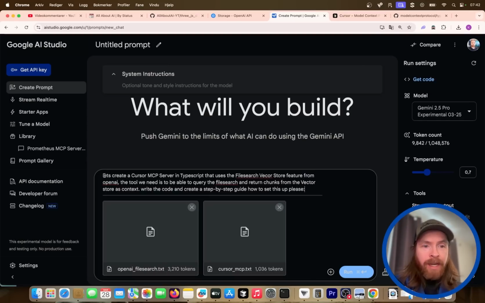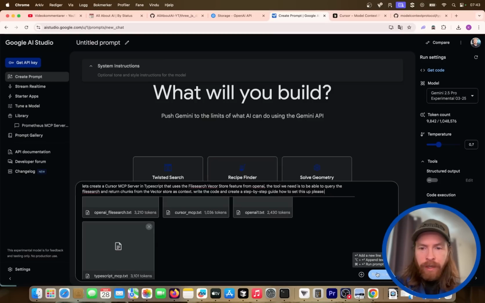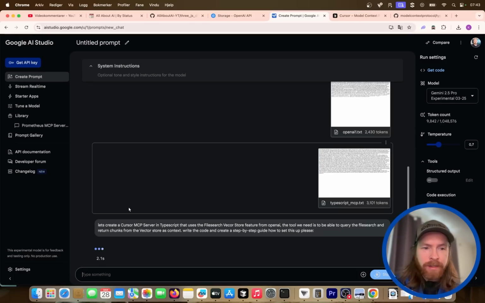The prompt is going to be: let's create a Cursor MCP server in TypeScript that uses the file search vector store feature from OpenAI. The tool we need is to be able to query a file search and return chunks from the vector store as context. Write the code, and create a step-by-step guide on how to set this up, please. Yeah, that is what we are going to do. And of course, we have added our full context here. So we can just run this now, and hopefully Gemini 2.5 will help us set this up.